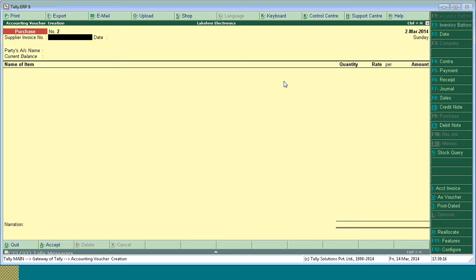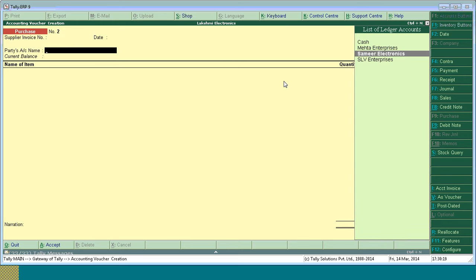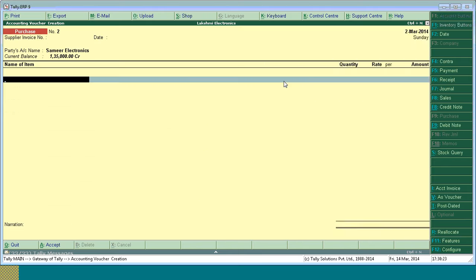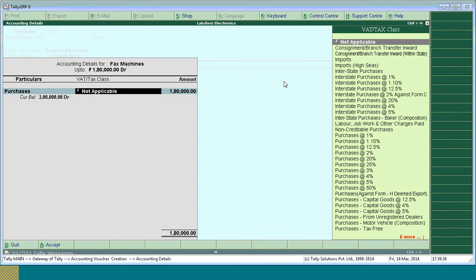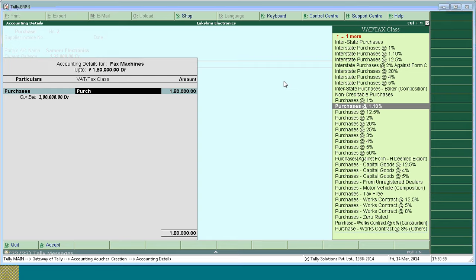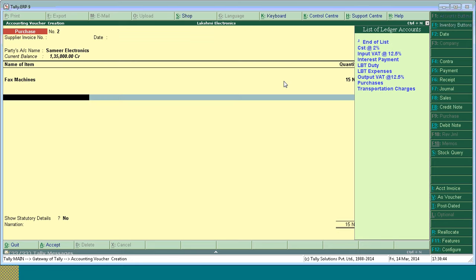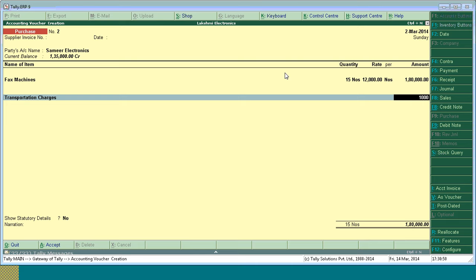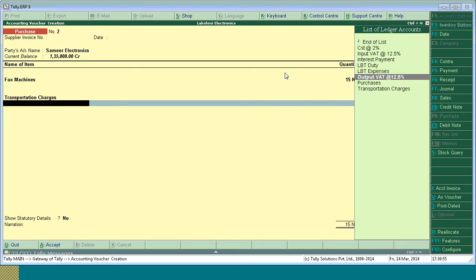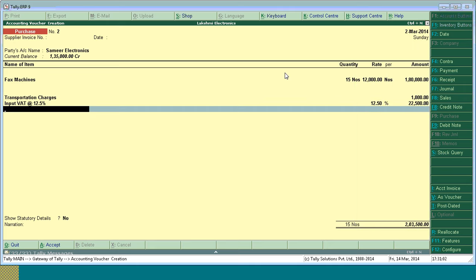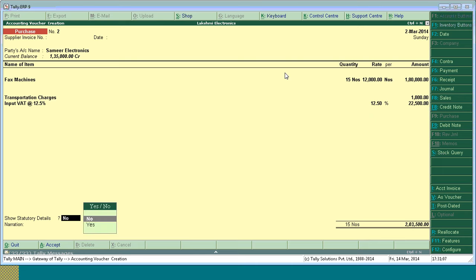I'm going to record this entry as on 2nd March, making the purchase from Samir Electronics. Selecting the item, providing the quantity and weight. As the VAT is credit, I'll select the classification. Next, you need to select your additional expense ledger, that is transportation charges. Next, you will select your input VAT duty ledger. Here in this transaction, the invoice total is 2,03,500. As we know, the LBT will be charged on the total purchase value on the invoice.